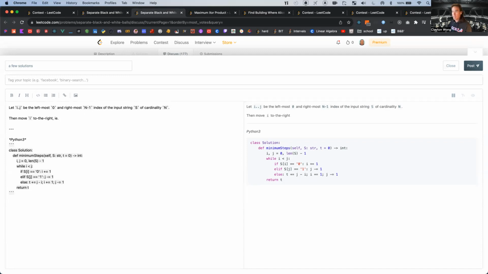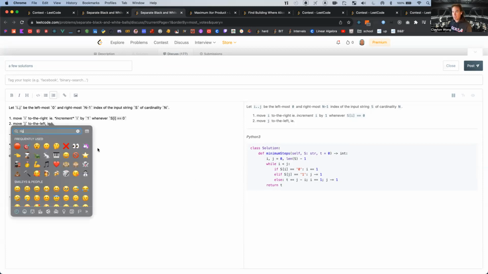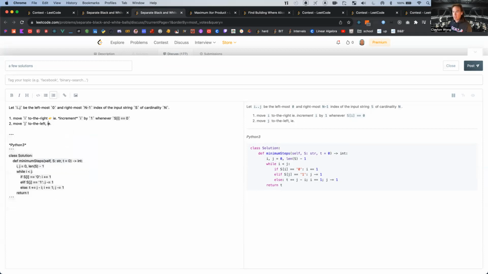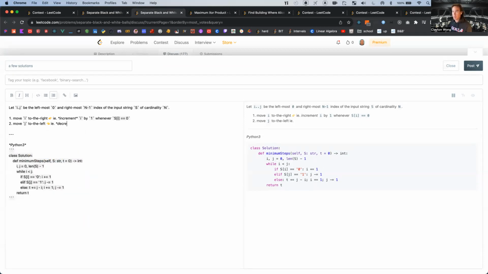Increment I by one. Never S of I. Oops. Zero. Move J to the left, a decrement. Points right and left. You guys goes that way. So it's this way. Decrement J by one. Never S of J is equal to one.